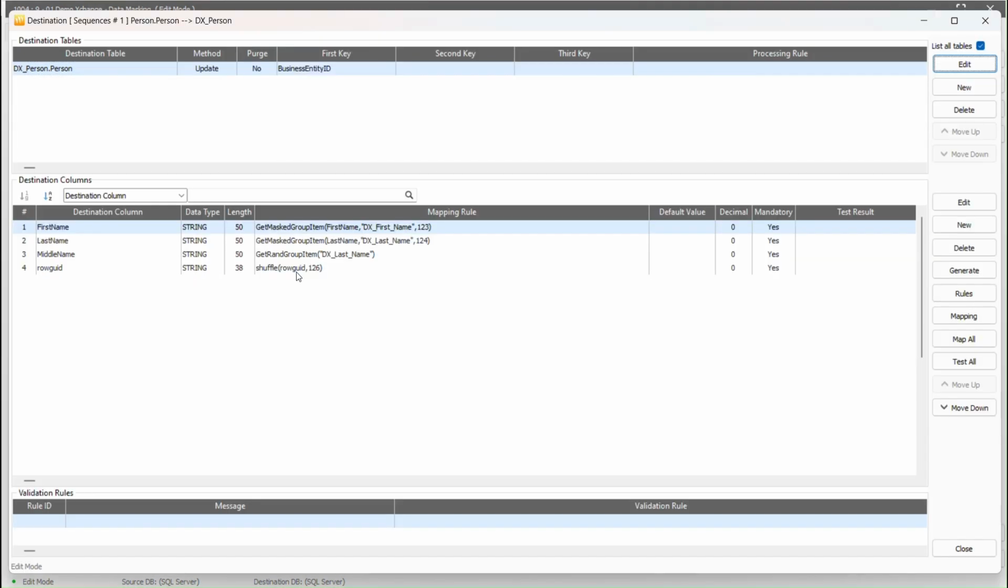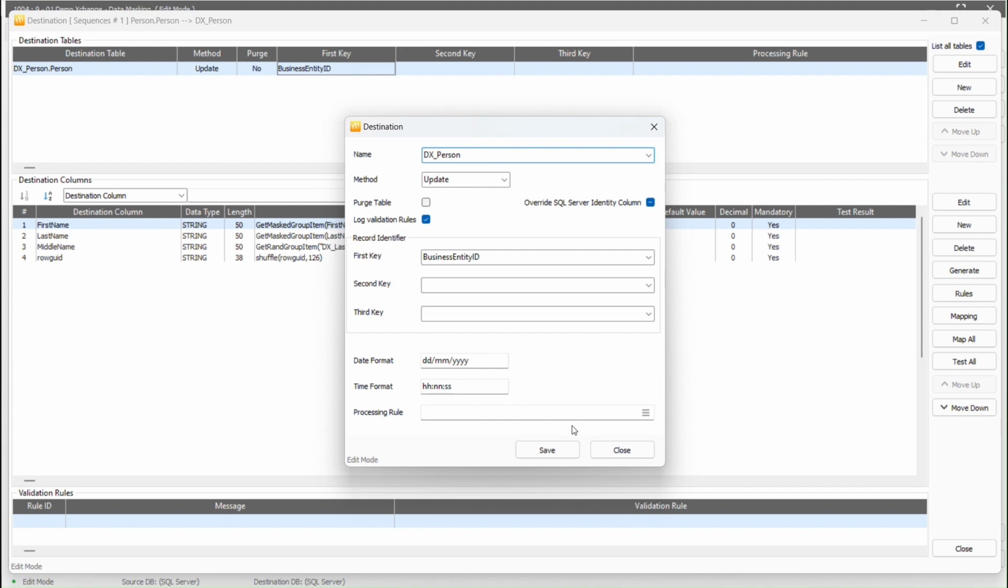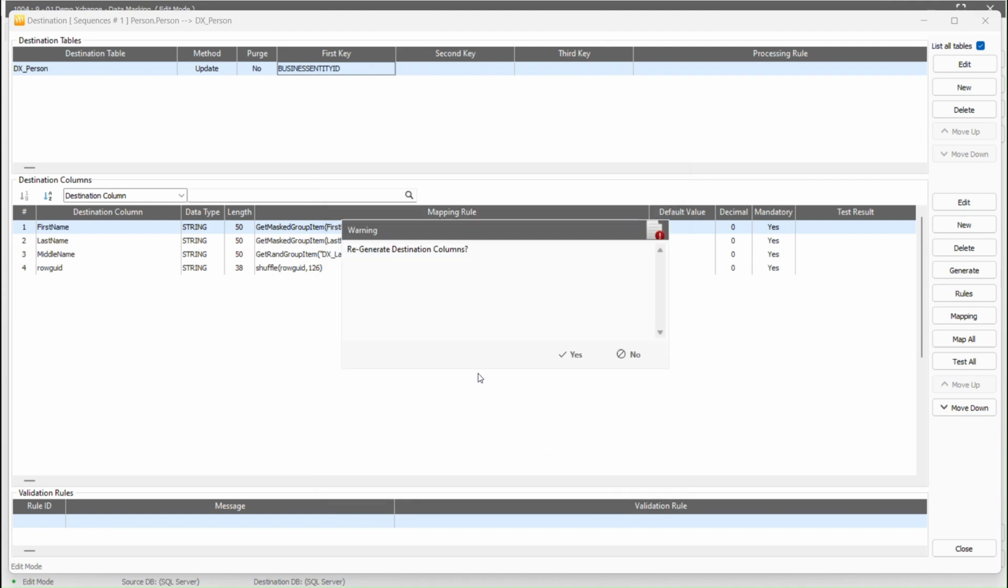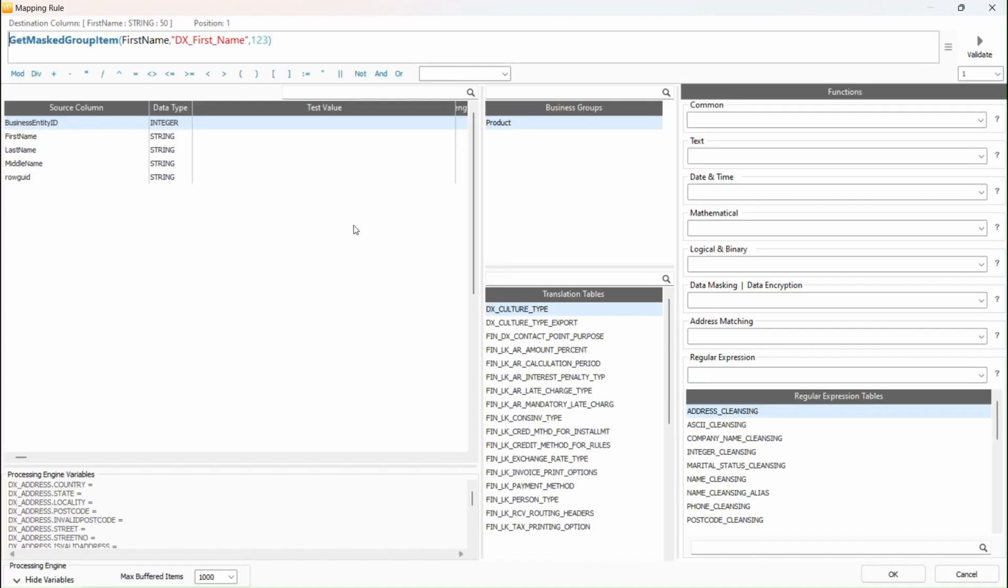Expand the destination pane. Change the destination table to DX_person. Specify Business Entity ID as the first key and click the Save button. When the warning window appears, click No to avoid regenerating the columns. You will see that the columns are already mapped with the data masking functions we selected in Data Explorer.